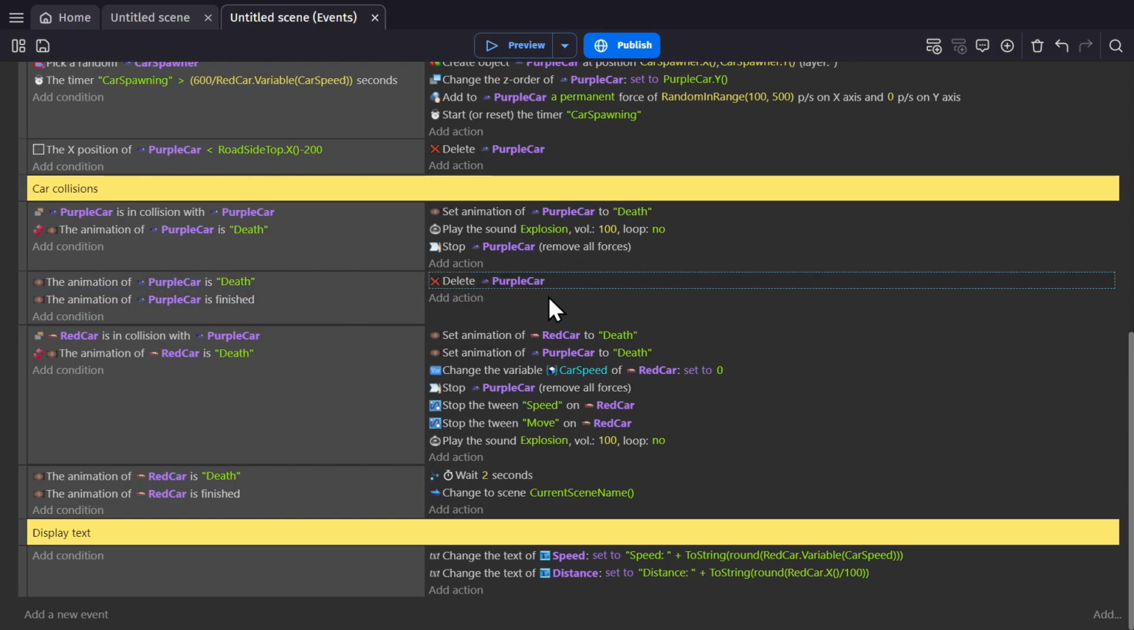And then, if the red car that you're controlling hits a purple car, and the animation of the red car is not death, then we set the animation of the red car and purple car to death, change the variable car speed to 0, stop the forces on the purple car, and then stop the tweens, speed, and move. So if you die while you're moving, or while you are speeding up, you'll stop where you are. And then play the explosion sound.